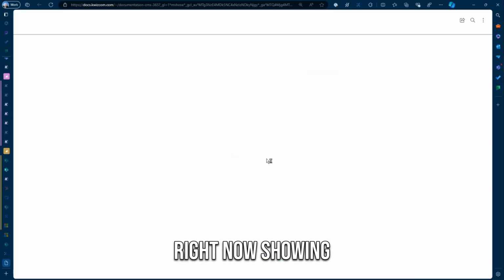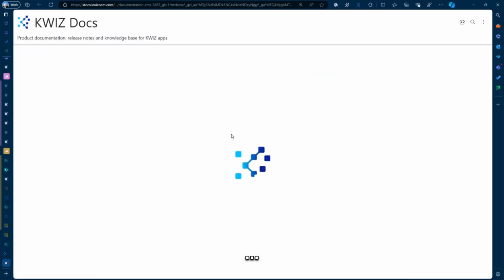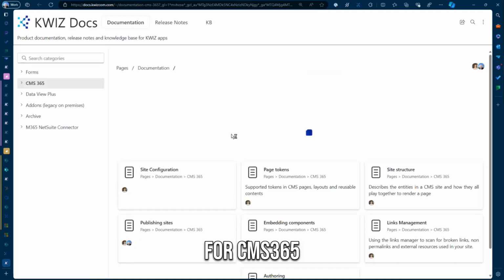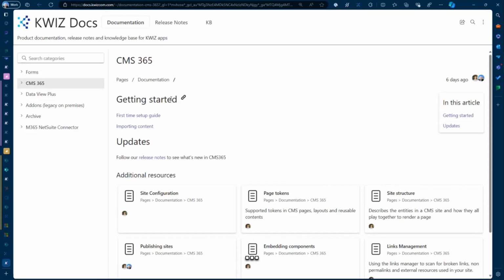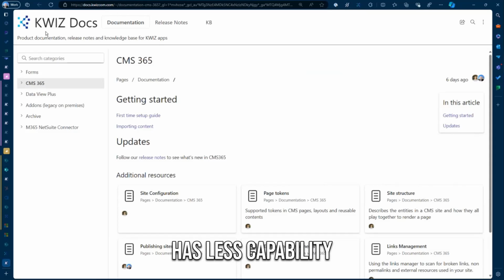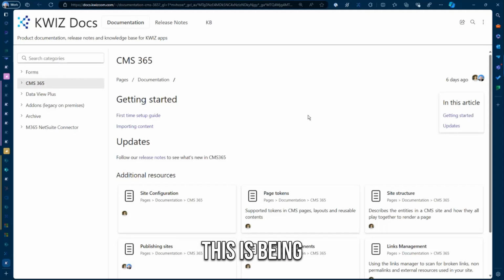And this is right now showing our product documentation for CMS 365 in a public view. Now it has less capability. I can't go ahead and edit this content here. It is just in view mode because it doesn't know who the actual user is. This is being used as an anonymous user.